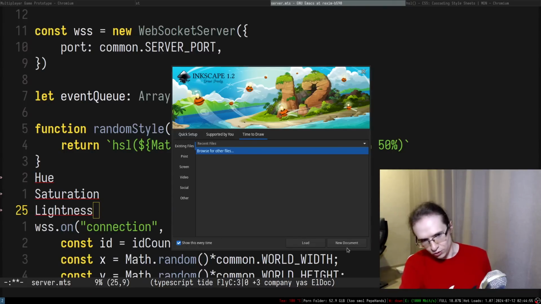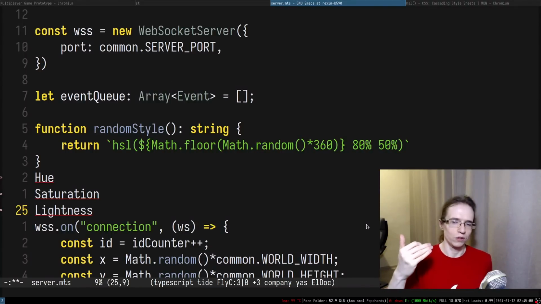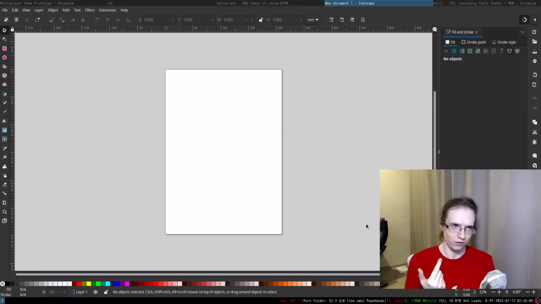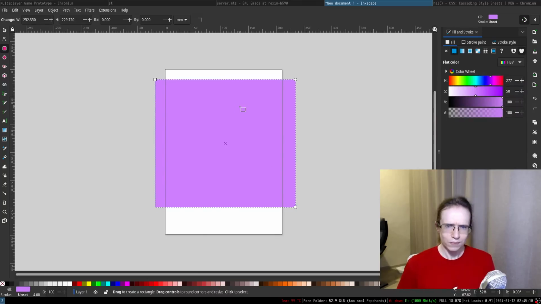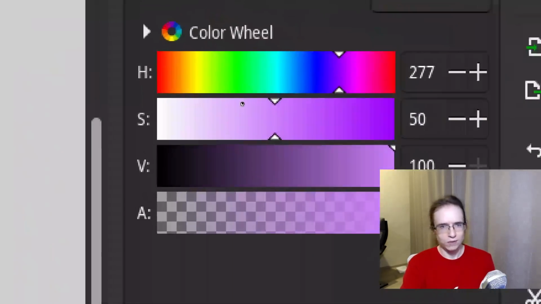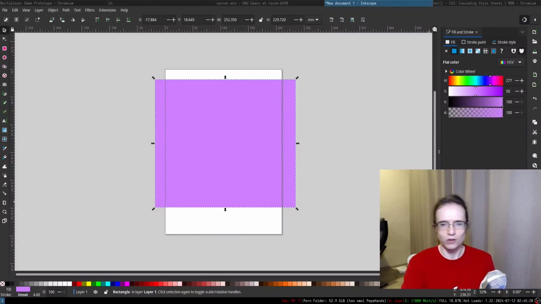RGB is for computers. This is how computers store the color. But for a human being to reason about color, you better use HSV. I'm telling you. Right, so let's take some sort of background. Here I have HSV, right? HSL, HSV, it doesn't really matter. They work slightly differently, but the principle is the same.